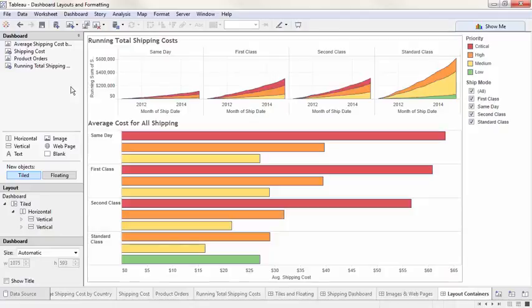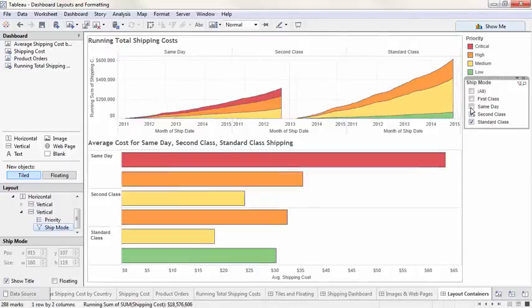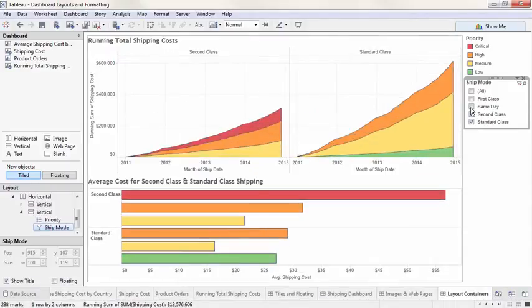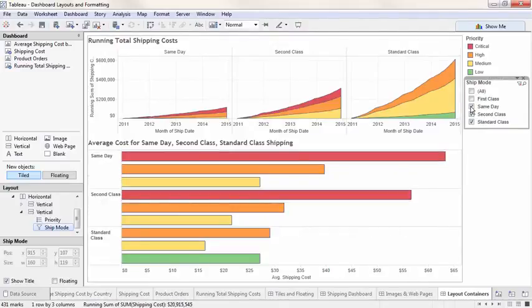Now let's see how the layout containers handle the resizing of those bars. If we filter to all modes, the running total is pretty small up at the top. But as we deselect ship modes, the bar chart collapses and the running total chart automatically fills that space. As we select fewer or more modes, the sizes automatically adjust. Layout containers can be a powerful way to control how a dashboard is laid out. For more information on working with layout containers, check out the online help.